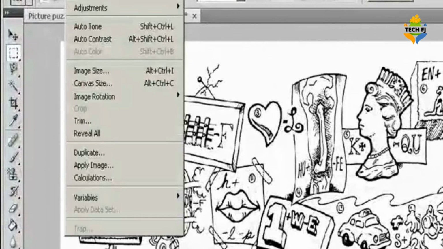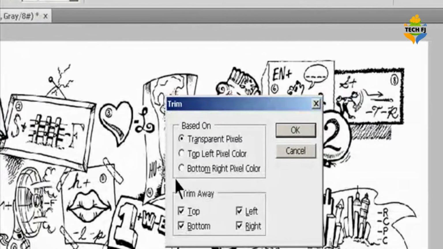1. Choose Image, Trim. 2. In the Trim dialog box, select an option. Transparent pixels to trim away transparency at the edges of the image, leaving the smallest image containing non-transparent pixels.